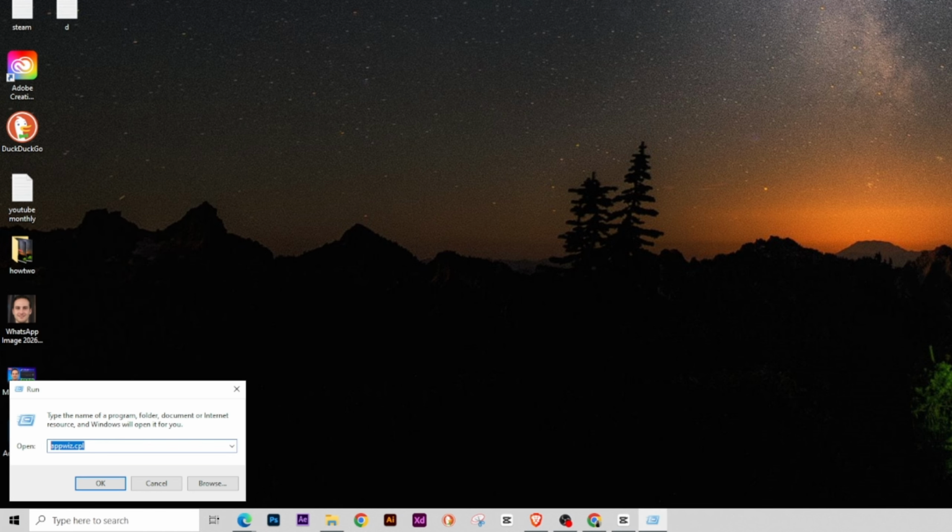Now Method 2. Right-click on the Start button again and open Run. Type SystemPropertiesProtection and click OK. Under the System Protection tab, click on System Restore.